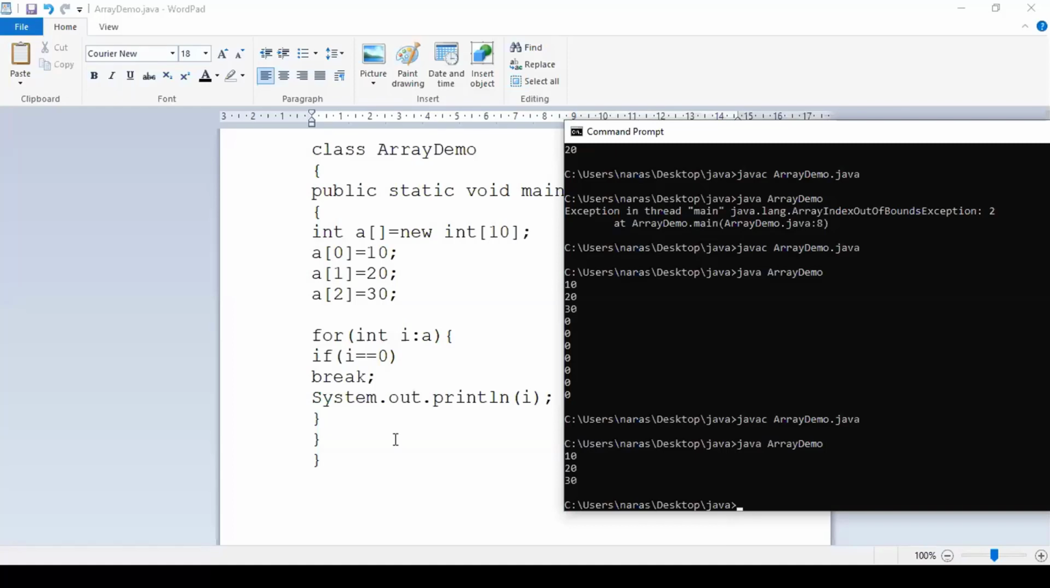A question in the chat box. Sir, but how does the compiler know that a, which is inside the loop, represents an array?